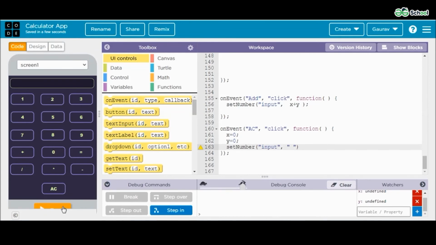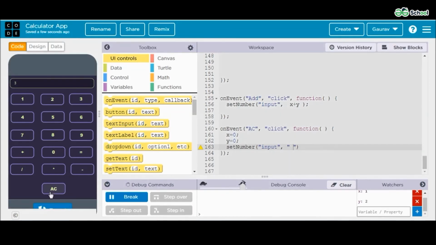Right, now when you run this app, if I hit this AC button, everything that is there in this input box will disappear, and the values of X and Y are also going to change to 0. Fine, let's reset this app now.